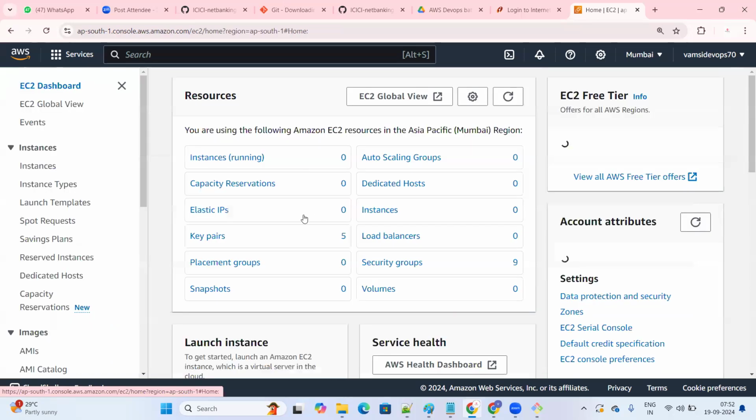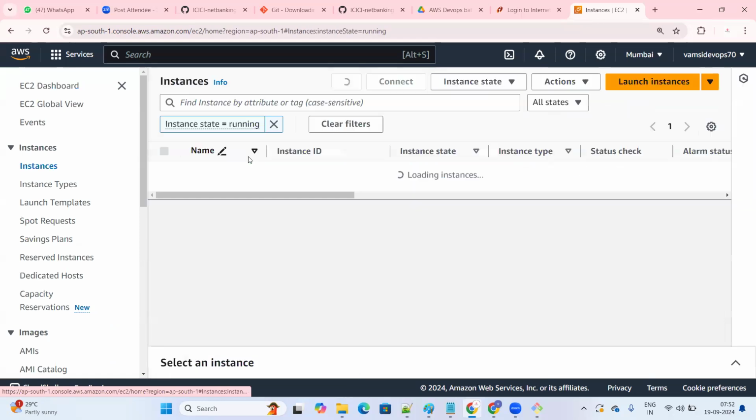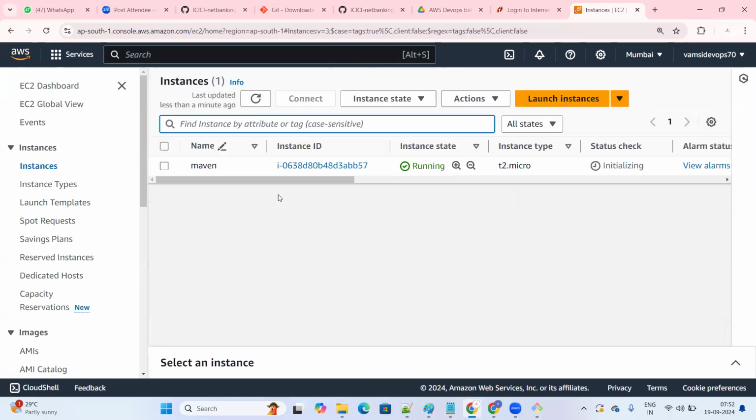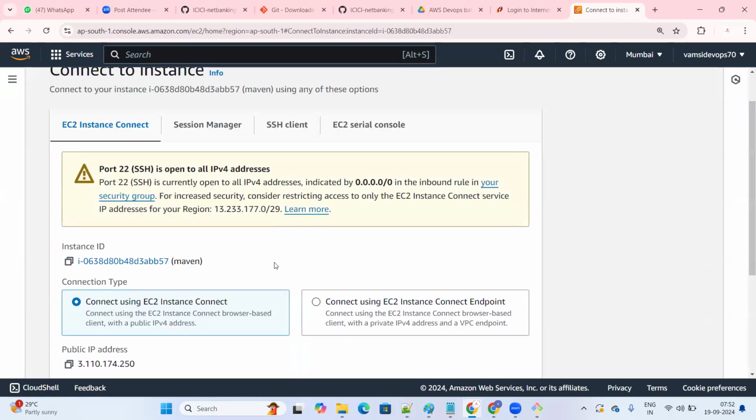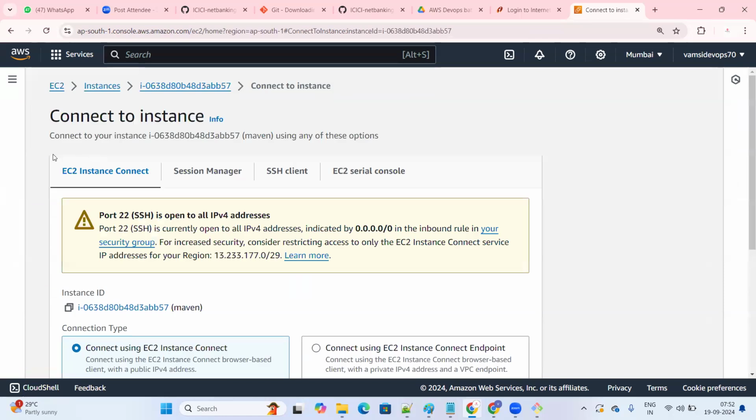How to see it? If you go to the EC2 dashboard and click on instances running, you see how many instances are running. We have only one instance running, and the name of the server that we have provided is Maven. It is running. So how to connect to this server? I'm selecting this particular one and clicking on connect. I would like to connect with the EC2 instance connect option.